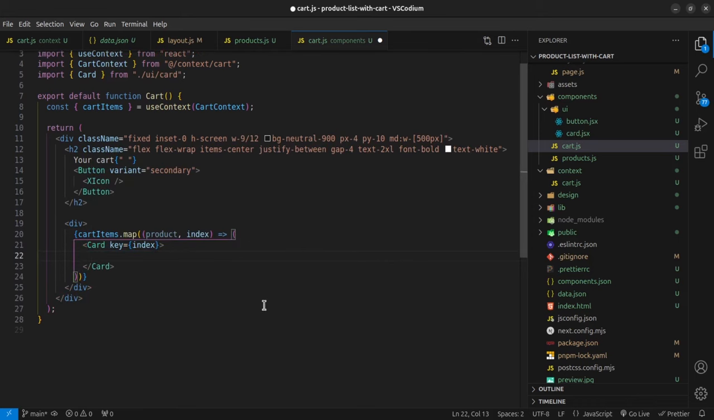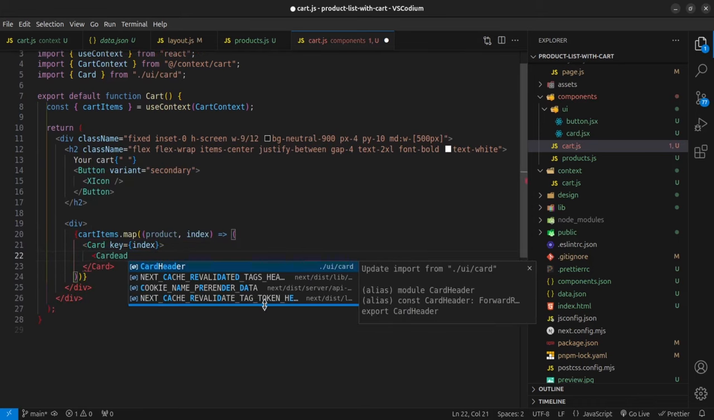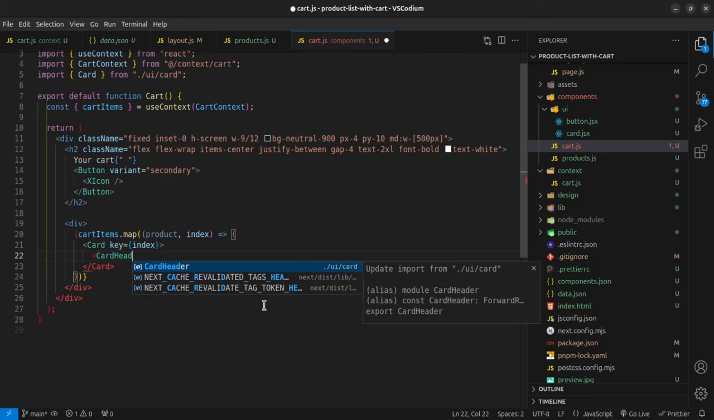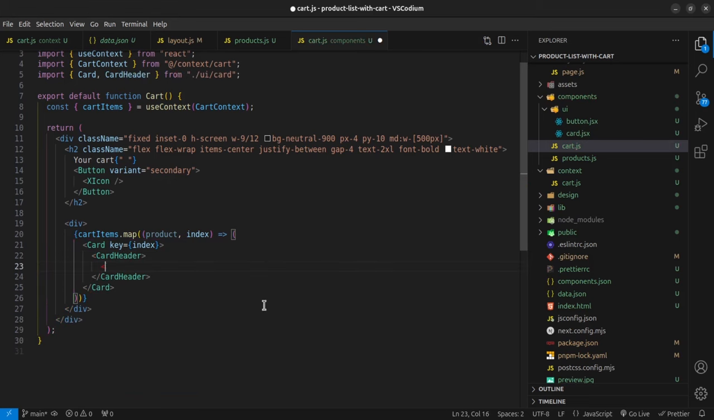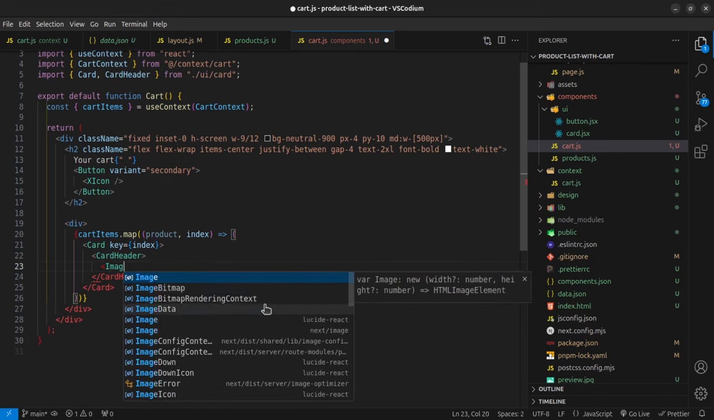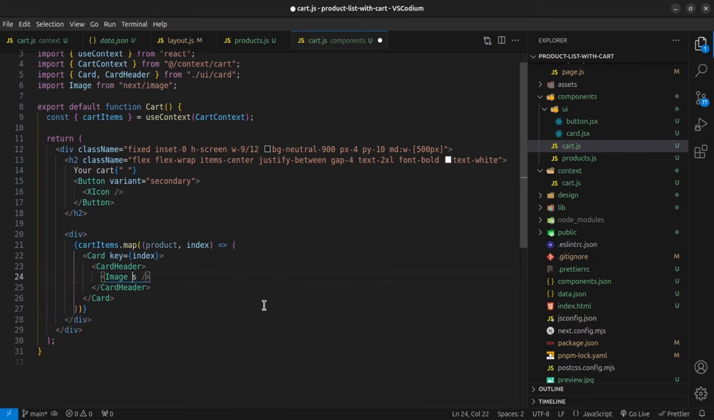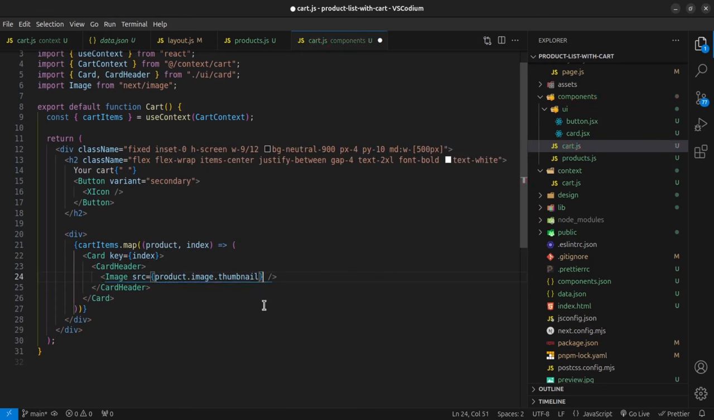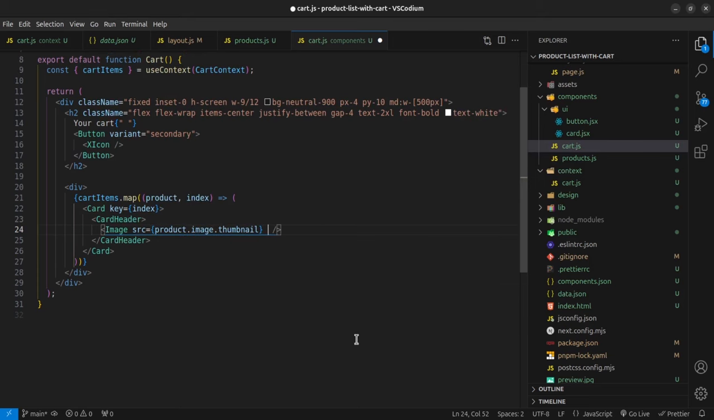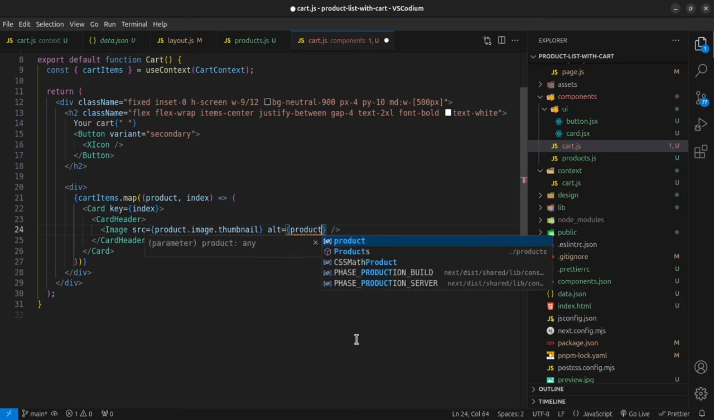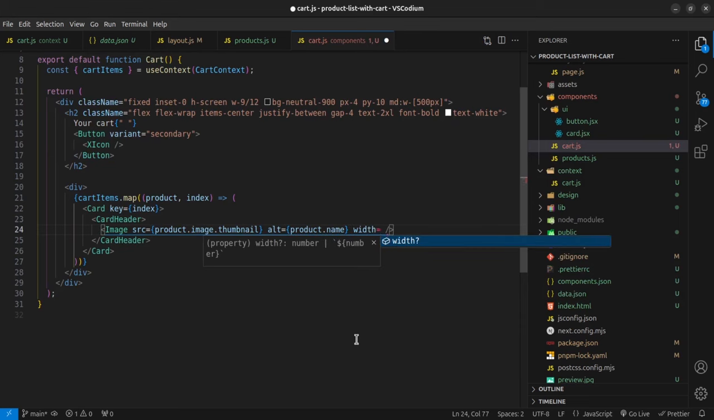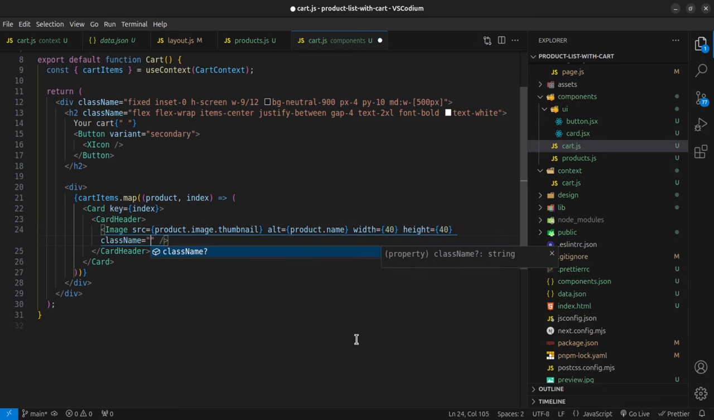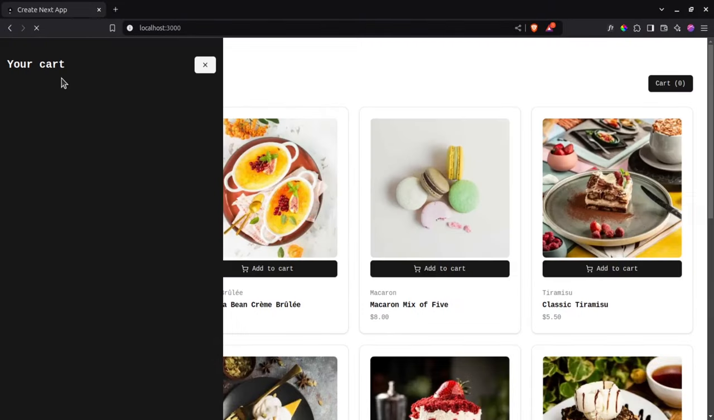And then inside here, we're going to render out a card header. Actually, do we need the card header? Probably. So card header. And then inside the card header, we're going to render out an image from next image. Make sure that you import it. The source for this is going to be product.image.thumbnail. Now we're using the thumbnail image because this is just to view the product. And then the alt attribute is going to say product.name. And then the width for this is going to be 40. And the height is going to be 40. The class name is going to say rounded-large. Now let's save that.